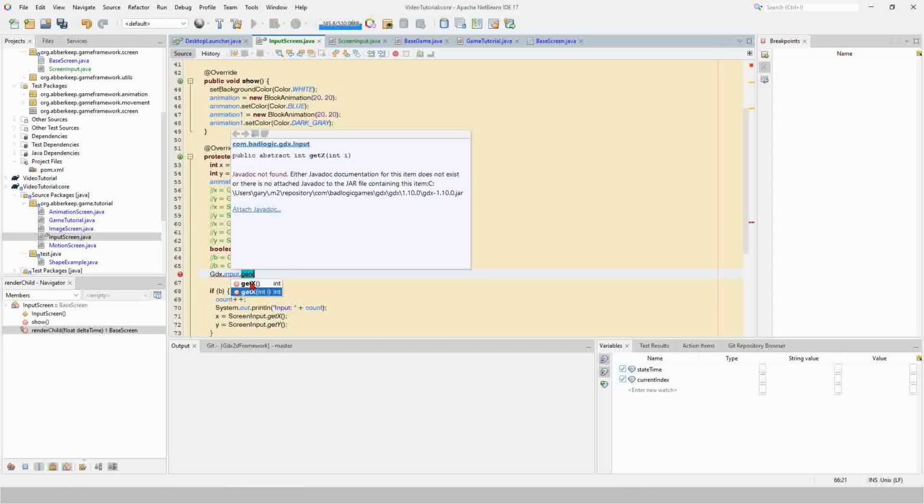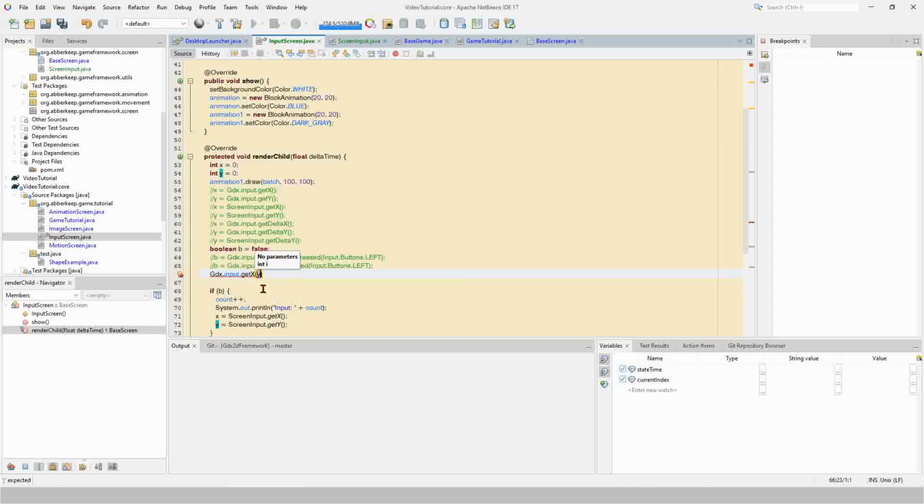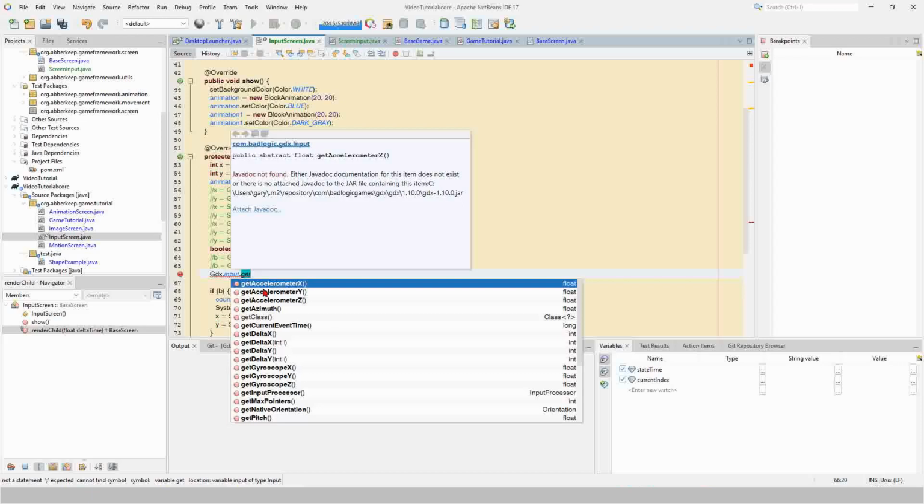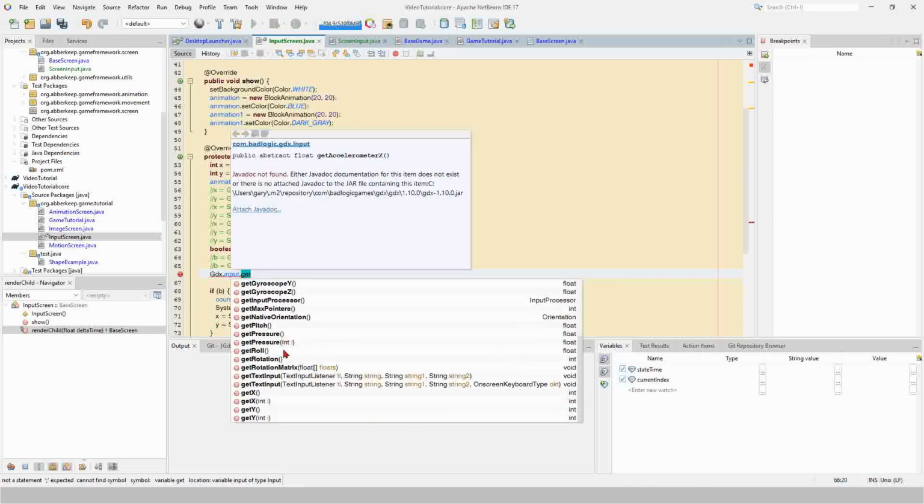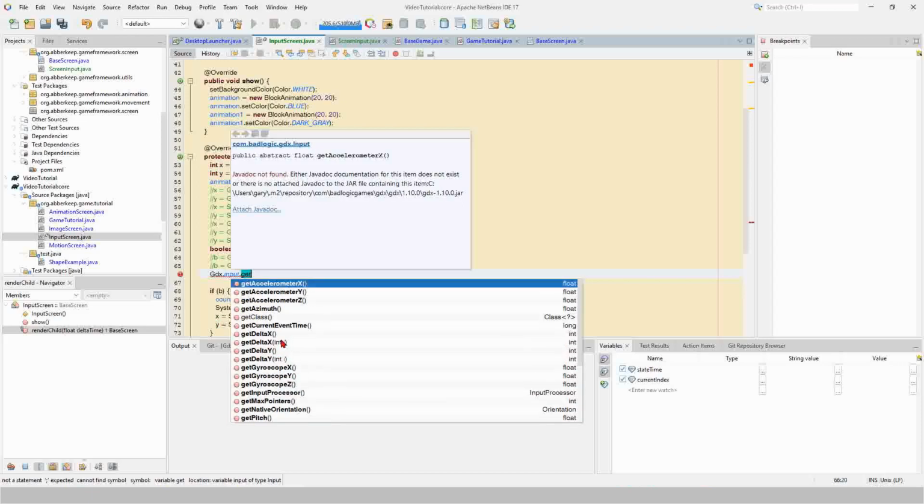If you want to do 2 fingers, you'd have to do get input 1, because it's 0 based index, to get its X coordinate, and likewise the Y coordinate. Also there is the get delta, which also has the finger index associated with that.